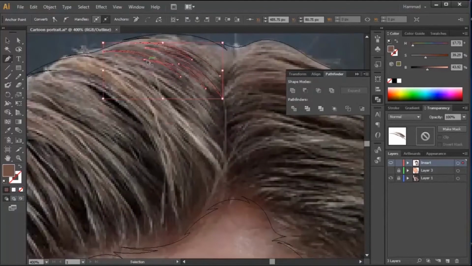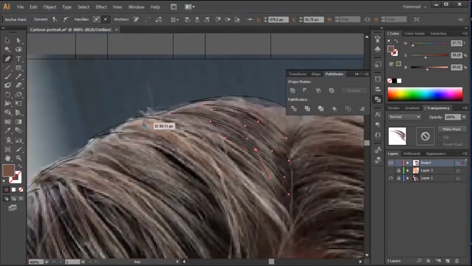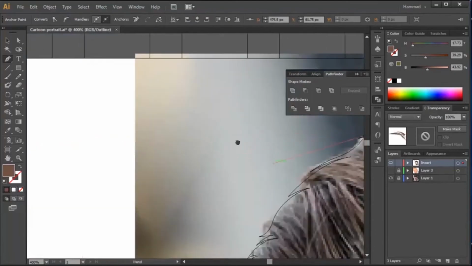Now it's time to add highlights to the hair. Just review the reference image and start adding strokes to the highlighted hair using the pen tool.